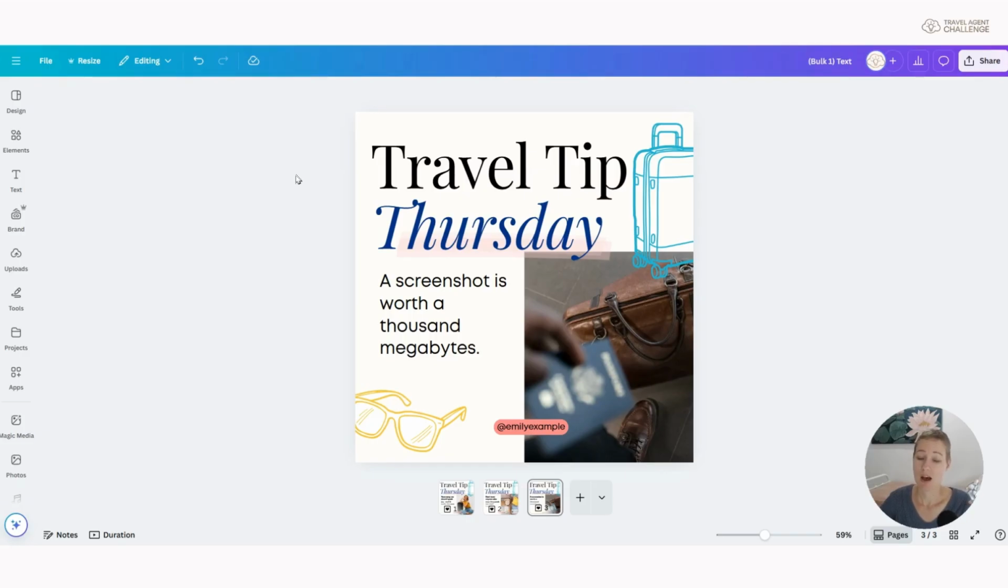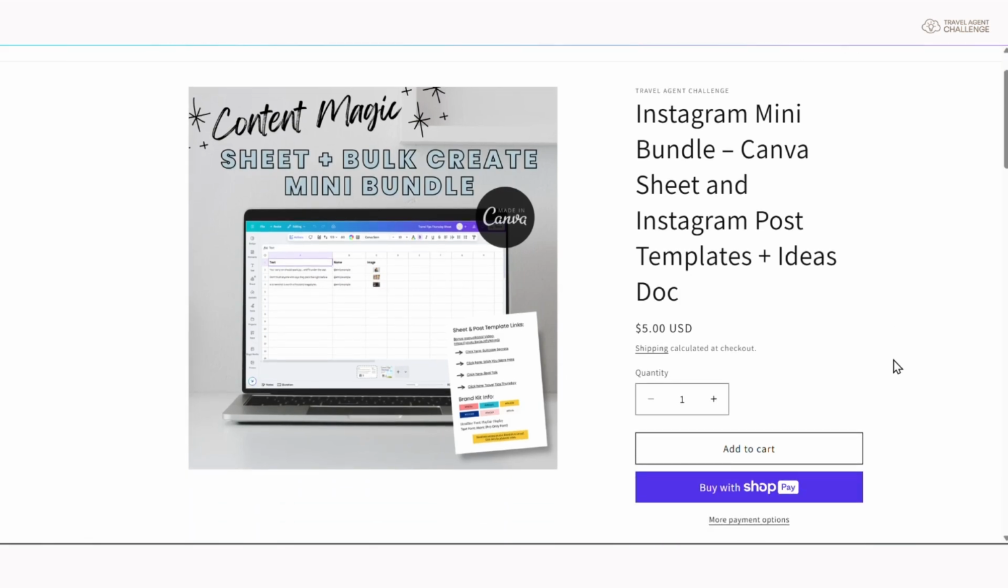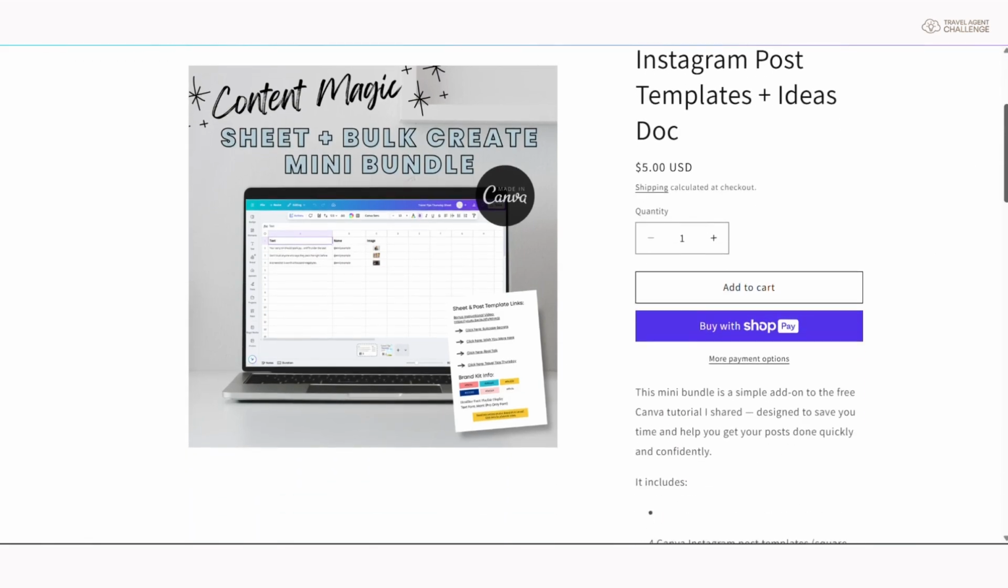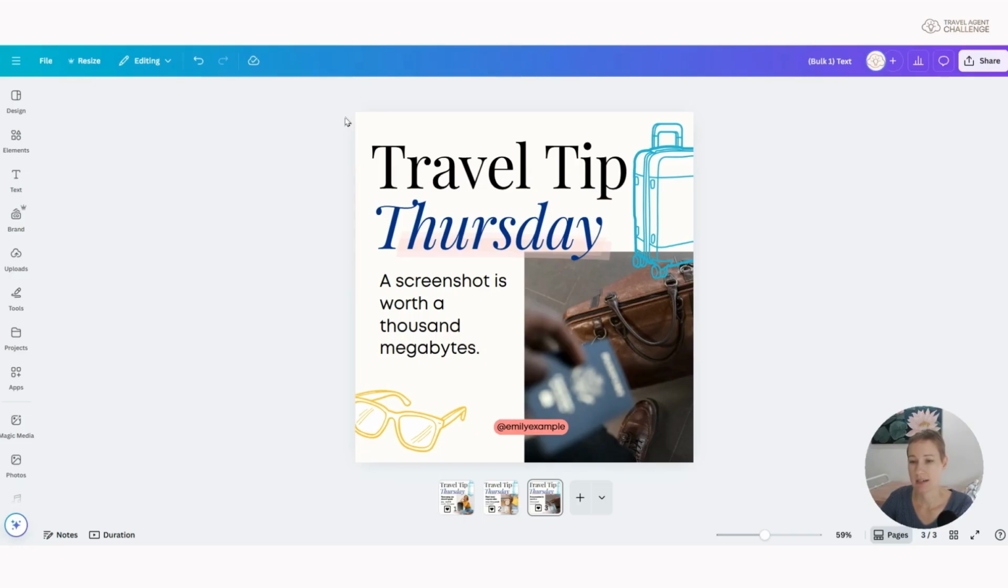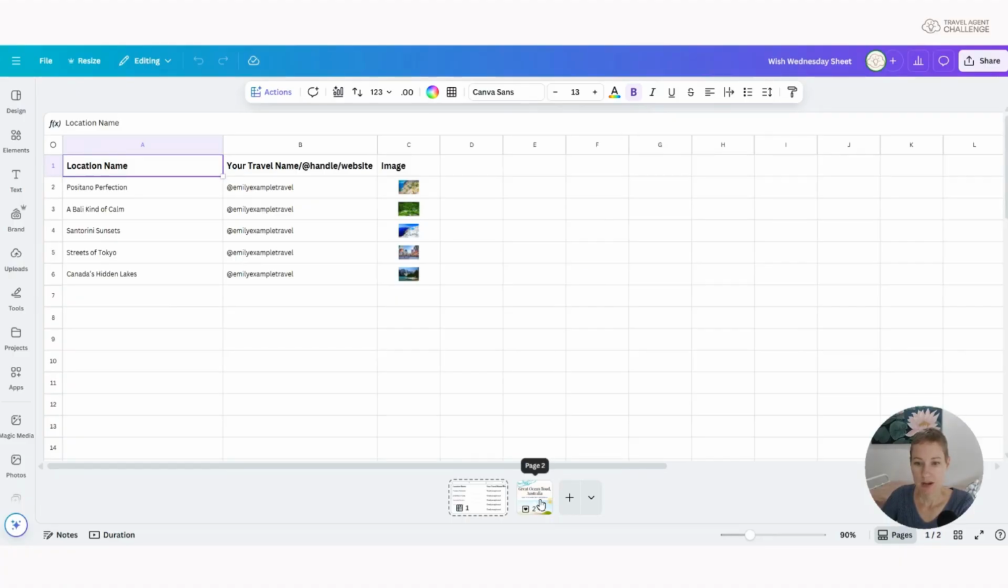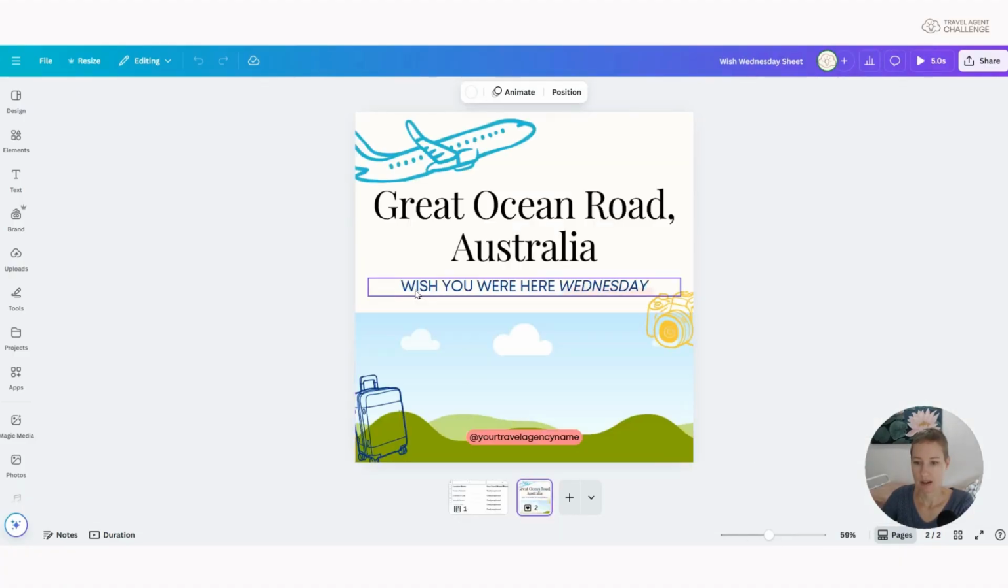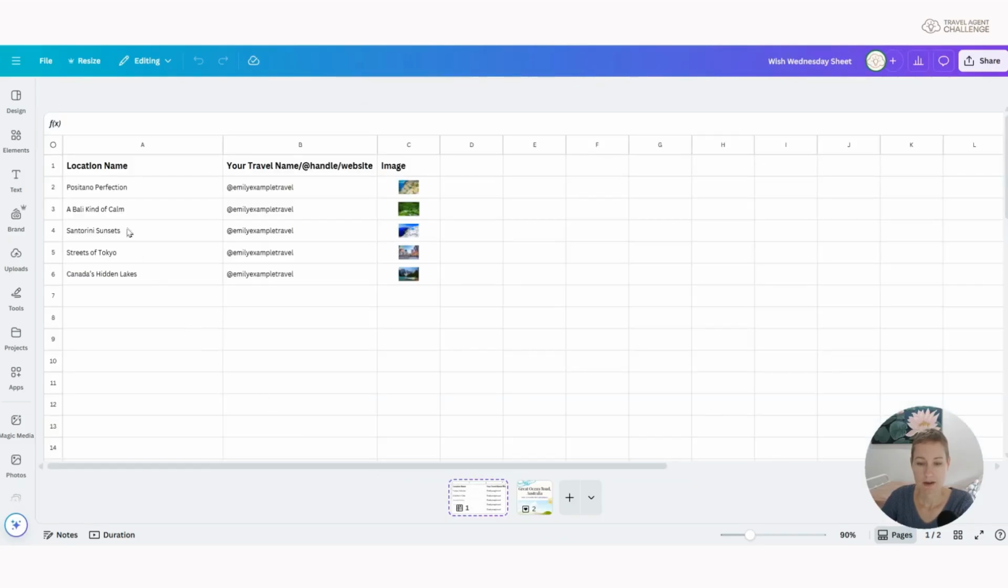So I've got 3 pre-designed templates for you. This one was Wish You Were Here Wednesday. The text that you can change is this one on the Great Ocean Road. In my spreadsheet, I've got the location name, you have the option again to change the handle, and then the images. You can see that I've already pre-filled this one.